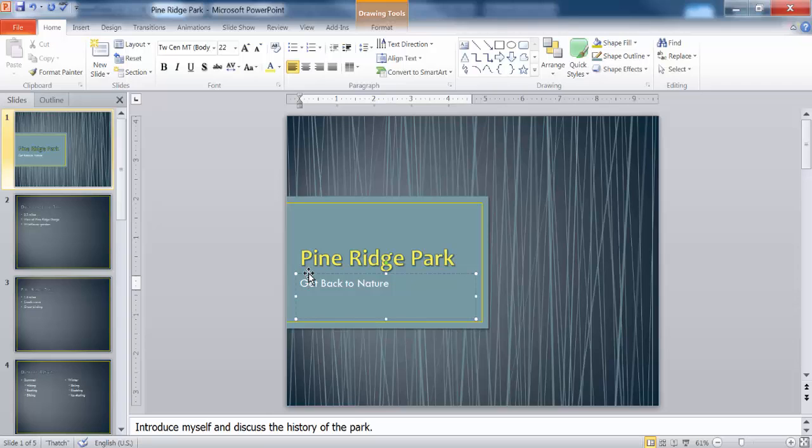So let's move to the outside border. When the four-headed arrow displays, click. Notice that the dashed line has now changed to a solid line. When the placeholder is selected and displays a solid line, any formatting that's applied applies to all of the text in the placeholder. So in this case, we'll be able to move to the font group and apply font changes to Get Back to Nature.